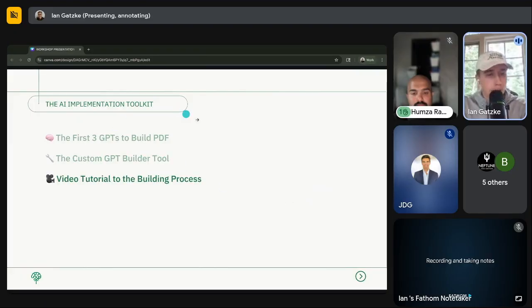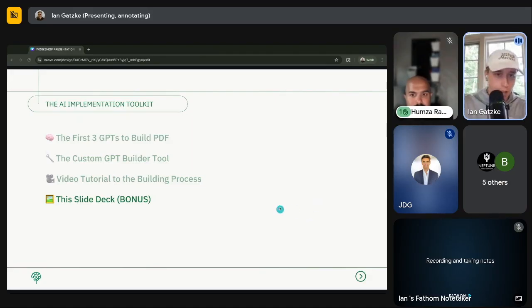This AI Implementation Toolkit is also going to include a video tutorial that's going to walk you through the building process using the Custom GPT Builder tool. So it'll just be that complete video guide that you can go through when you're building your own custom GPT. And then finally, as a bonus to being here today in this workshop, I'm going to include the link to this slide deck so you can come back to it at any point whenever you want. And you can get all of this today for the low price of absolutely free.